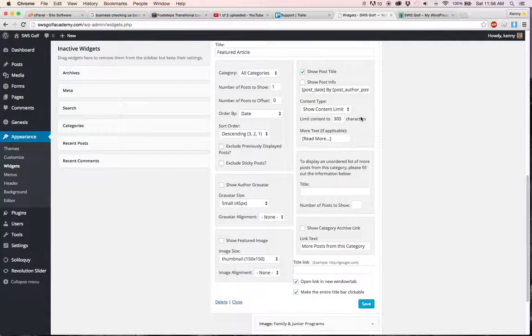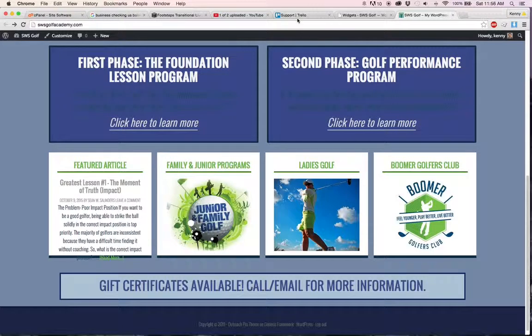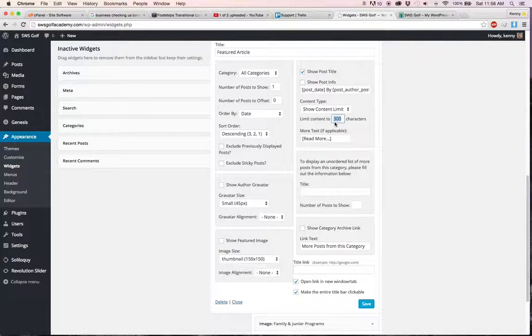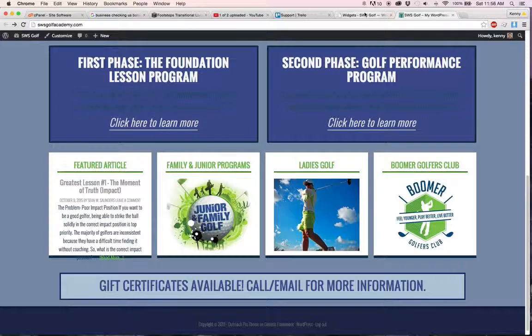When we have a content limit, it's set right now to show content and then with a limit of 300 characters. We do want it to show the content, although we could do the excerpt as well, but I think we'll just stick with the show content for now. But we don't want it to be 300 characters because you might notice it goes over the edge, so we need it to be a little less than that. Maybe 275, and then we can try it a moment and see what it looks like.